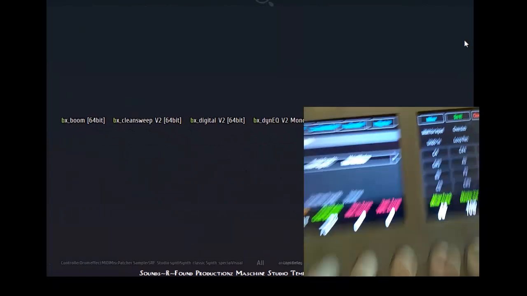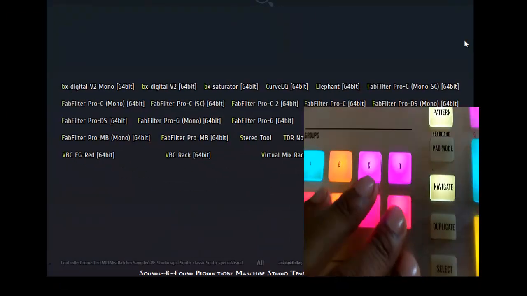Left or right buttons, which is C and D is up and down, G and H in the group. This is the group section. C and D is up and down, respectively. G and H, left and right, respectively. So you keep going across. I got VSTs out the ass.